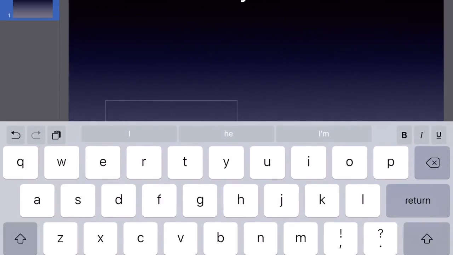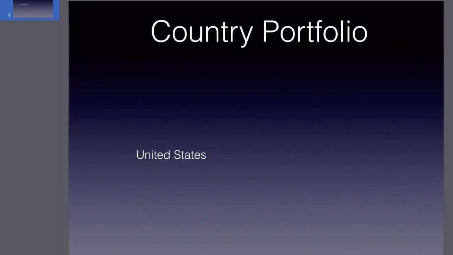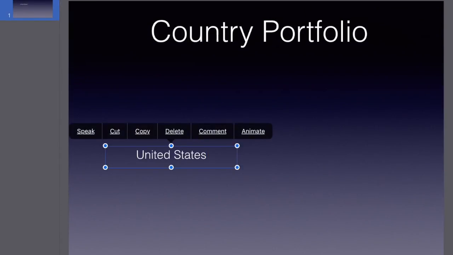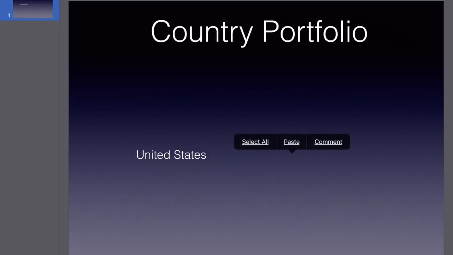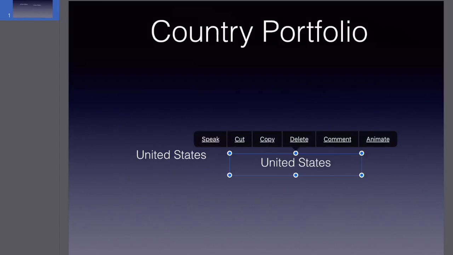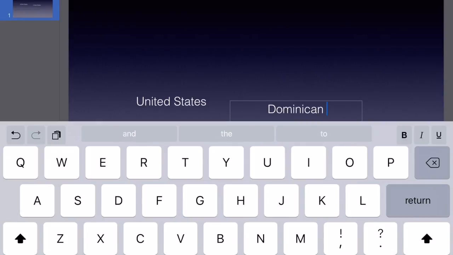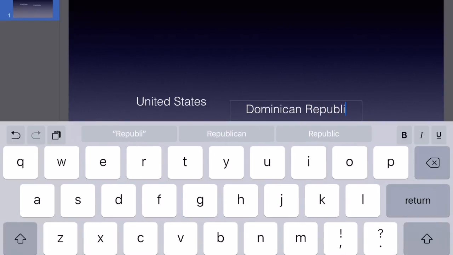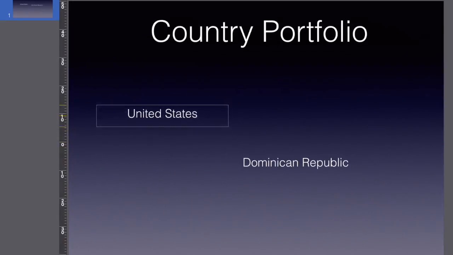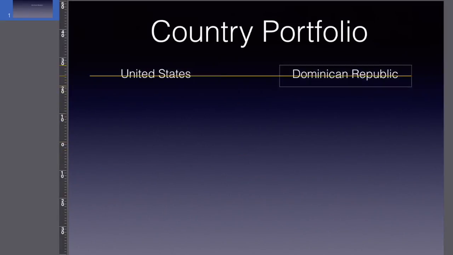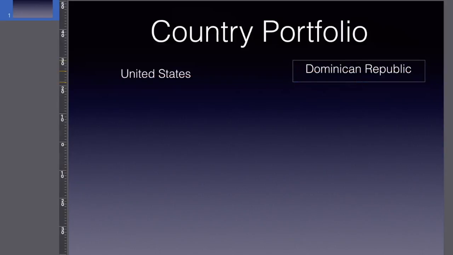My two countries for the sample were the United States, and I'm going to just hold my finger down on that. I'm going to copy it, and then I'm going to paste, and I'm going to put my second country in, and that would be the Dominican Republic as our sample country. And you can do this again any way that you choose.